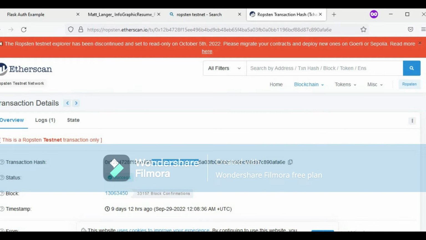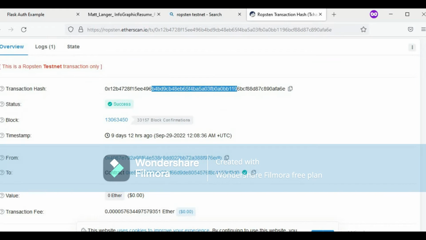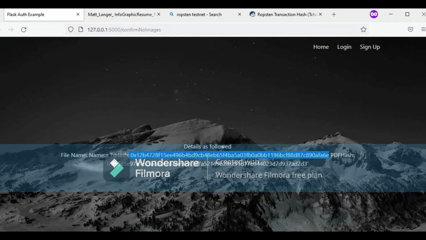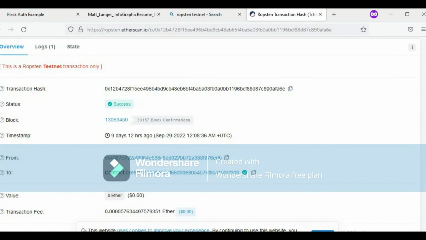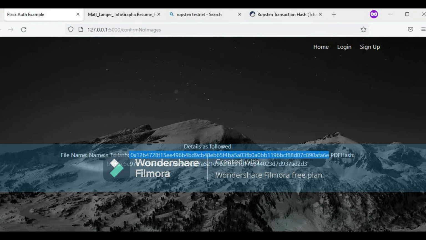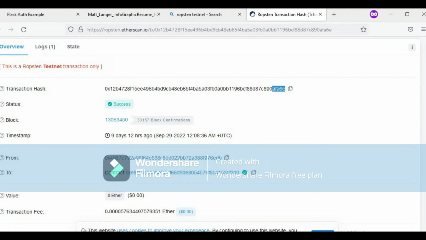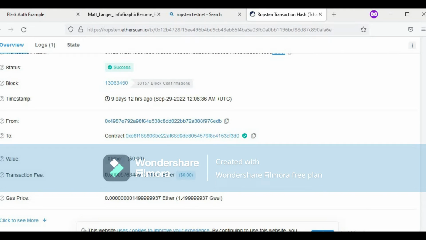So you see, nine days before I created this, I signed this document with this particular transaction hash. You see this transaction hash here, and you can see it has AFA6E. So this corresponds to the same transaction hash which has been decoded from our barcode, and it contains other information also, like this particular address of the signing user.